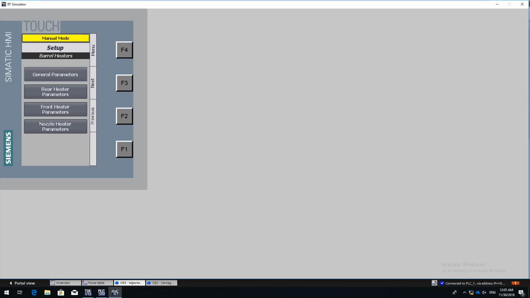The first is general parameters. General parameters only has 2 settings. What's the maximum set point an operator can enter, and what's the shutdown temperature?